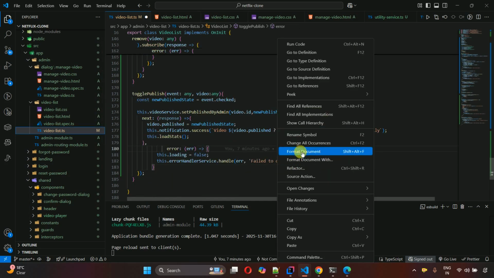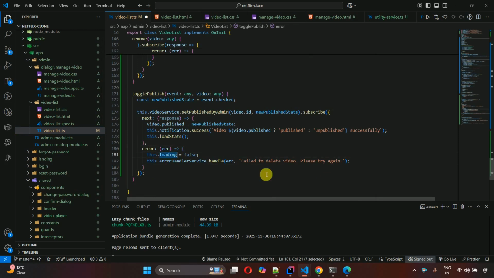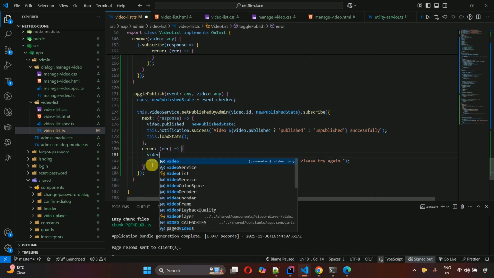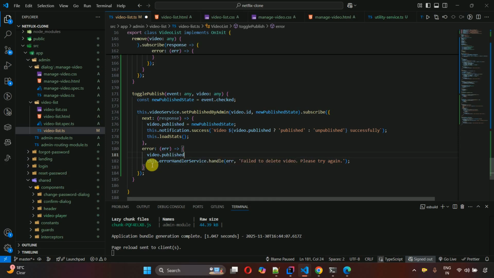Let me format this one, and this start is not loading, so I'm just going to remove this part of the code. And here we have to write video.publish is not new publish state, and then in the error we just have to change the message: failed to update publish status, please try again.